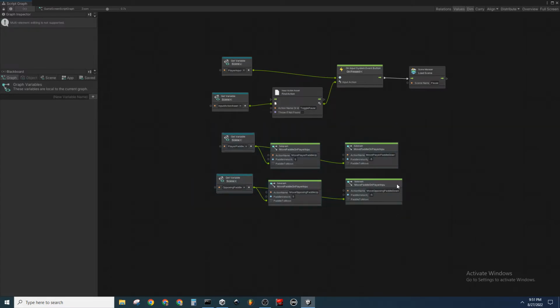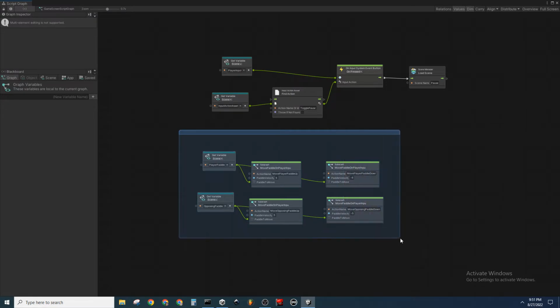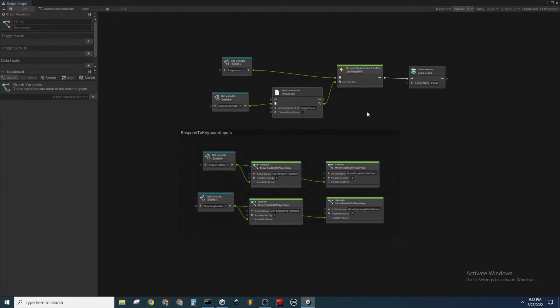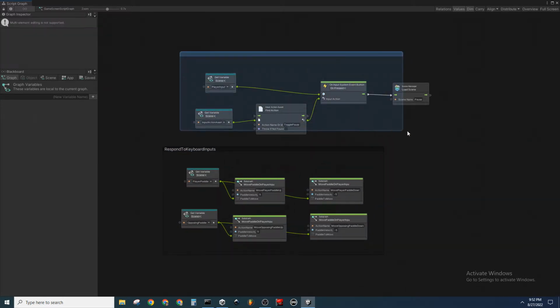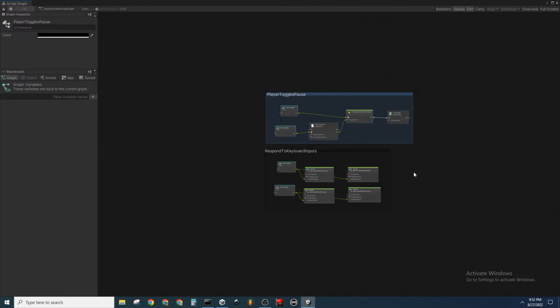Also, really quickly, I'm going to organize these a little bit by holding Control, left click, and then dragging a box around this. And I'll come up here and change the name from group to, and I'll call this respond to keyboard inputs. Same thing up here, I'm going to hold Control, left click, drag a box around these. And this is going to be player toggles pause. That lets us get a slightly higher level view of multiple graphs.